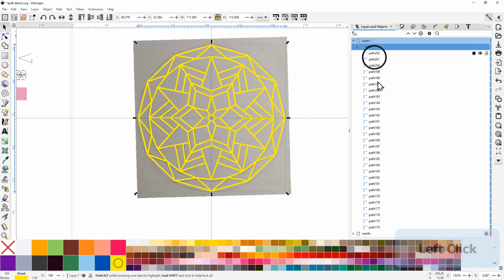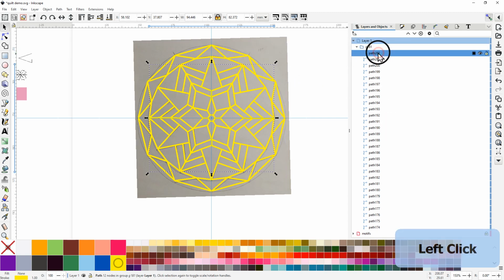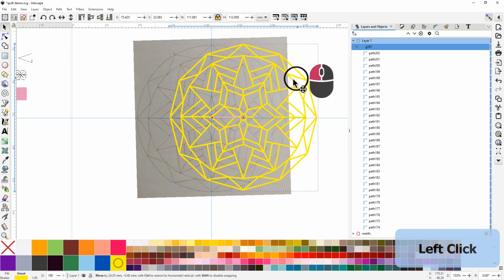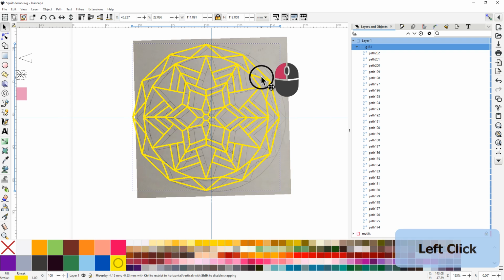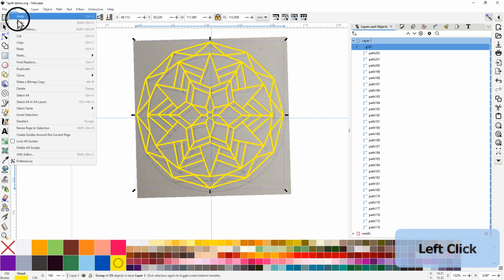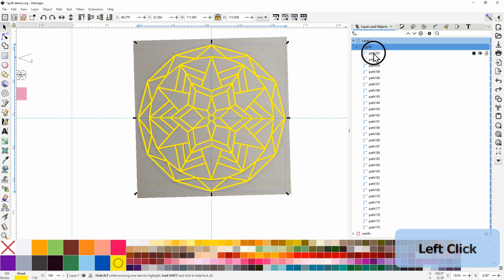Let's see here, because if I'm selecting this one or that one, that is still somewhat from the path effect. So if I drag this one out of the way, you will see, oh, edit, undo.